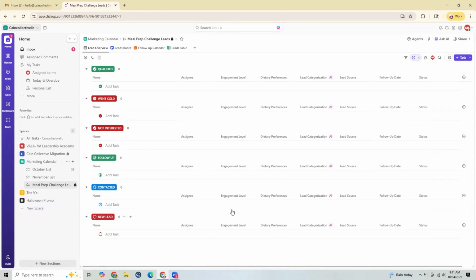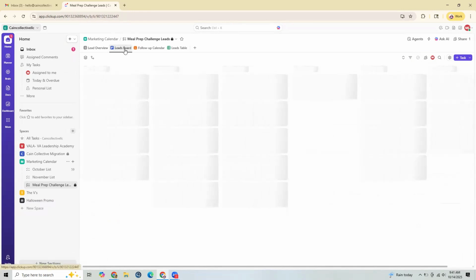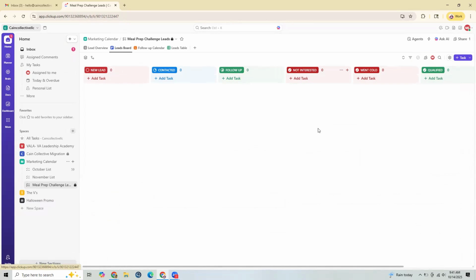You'll see the status. This is in list view, by the way. This is a great view to be in when you are quickly adding in or editing information about leads. The board view is great for visually being able to see, and once I add some examples in, you'll see what I mean. You can see that this is the stage process that AI created for me, going from new lead all the way to qualified. I am going to edit that and I'll show you how you can do that.